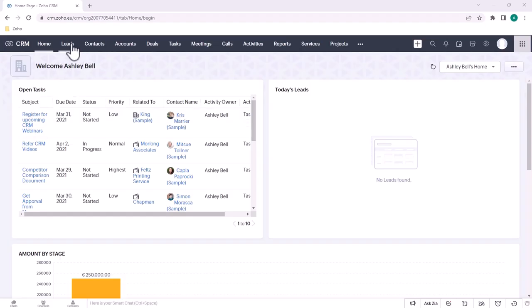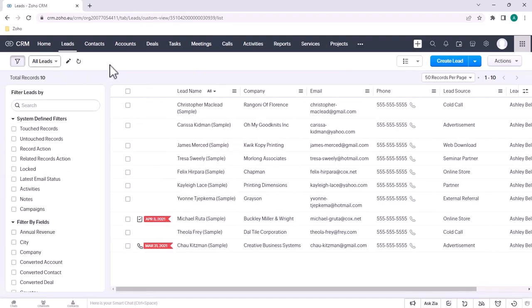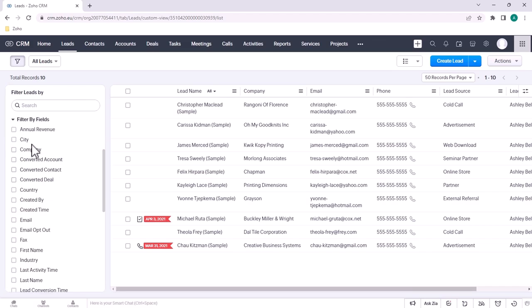So now we're going to jump into the leads module, and we're just going to talk about the layout of the modules, because the modules are all pretty much laid out in the same way. Down the left hand side we've got a list of fields, and these are all the fields that appear in your record. Let's say at the moment we're in leads, so on this list we can see city, company, country, email, first name.